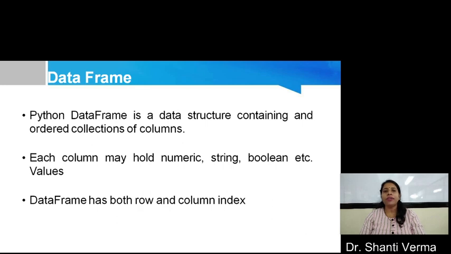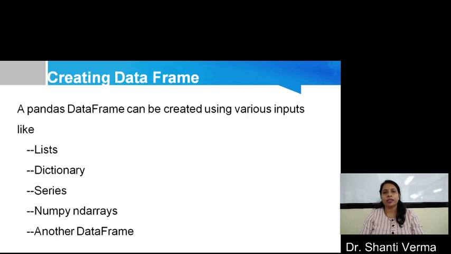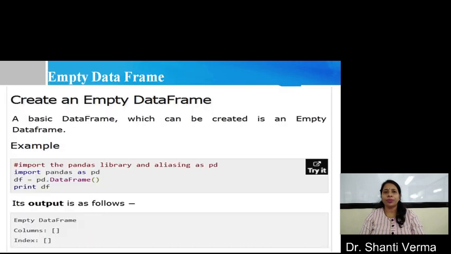Now let's discuss what is a data frame. Basically, a Python data frame is a data structure containing an ordered collection of columns. Each column may hold either a numeric value, a string value or a boolean value. Basically, a data frame has both row indexes and column indexes. Now, how to create a data frame? With the help of the pandas library, we can create a data frame using various inputs like a list, dictionaries, series, numpy arrays and another data frame also.